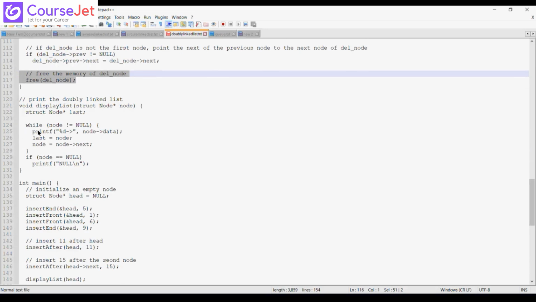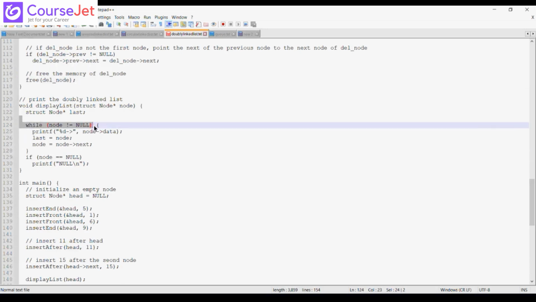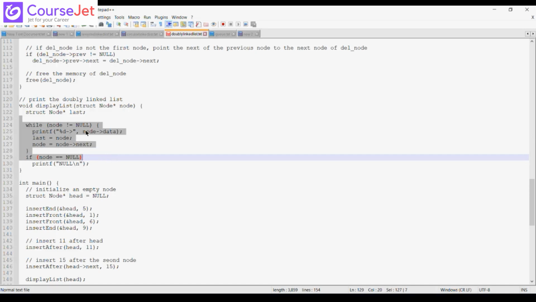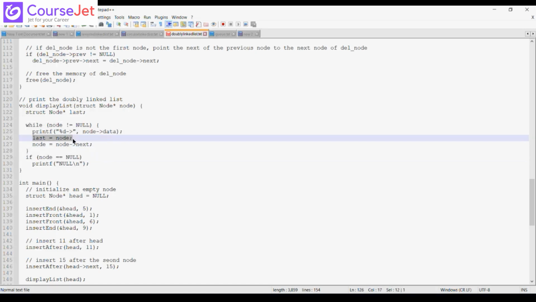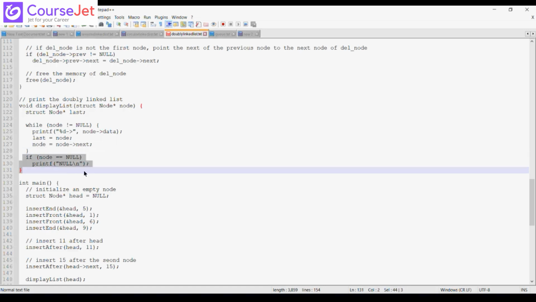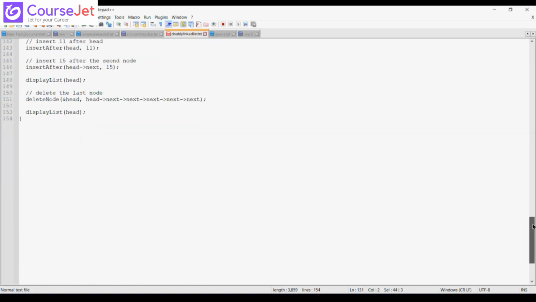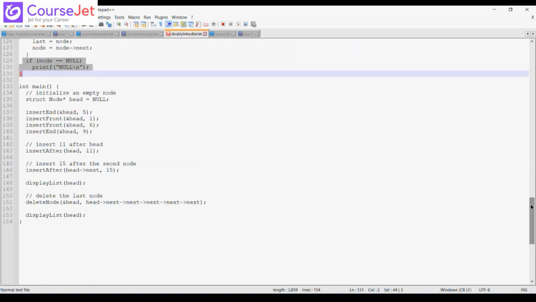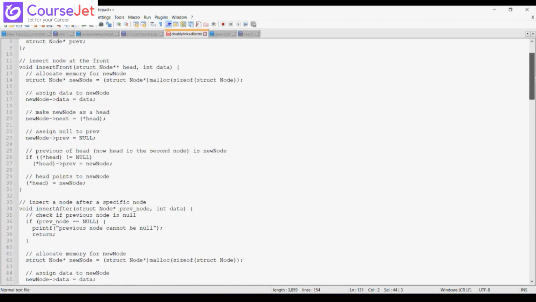For printing, as you already know, till the node is not null, print it. Use %d to print whatever data is pointed to by your node. Then node equals node next, which means increment the node, and check whether that node is null or not. Again print it. If it is equal to null, just print null. That's it. This is your double linked list.